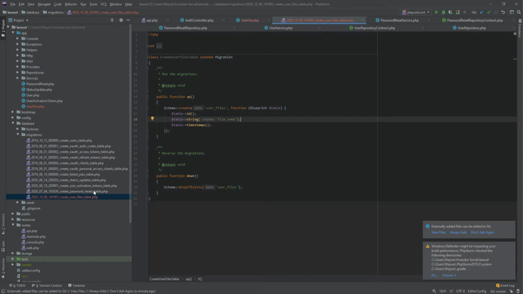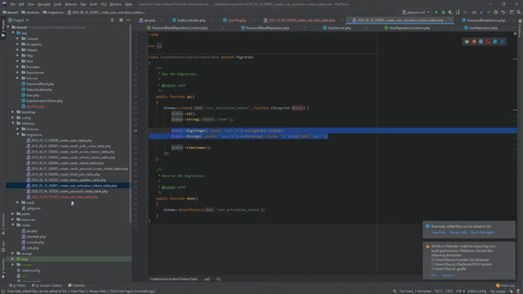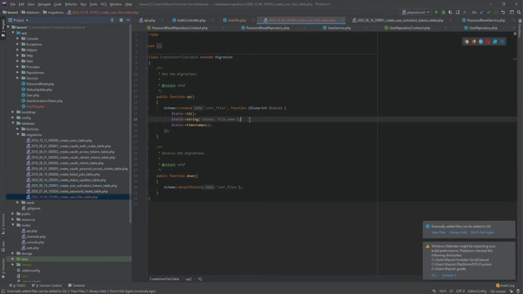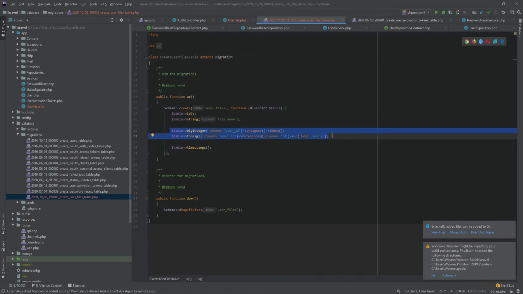And then we need to make sort of like a link to our user table. Now we've already done that. If we go into our create user activation tokens, we've got this foreign key reference to our users table. So we're just going to copy that and paste that into our create user files table here, just underneath. So we're making a reference. This is just a generic increment of an ID. We already know this. Then we've got the string name, which will be the name of our file. And then we're just making a reference to our user table.